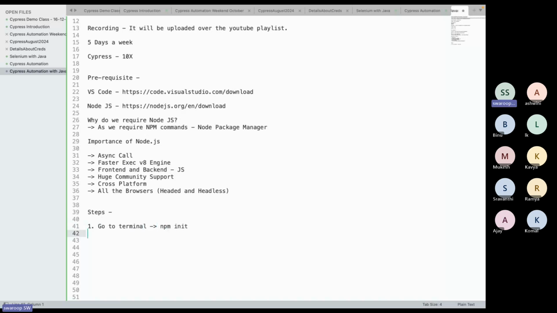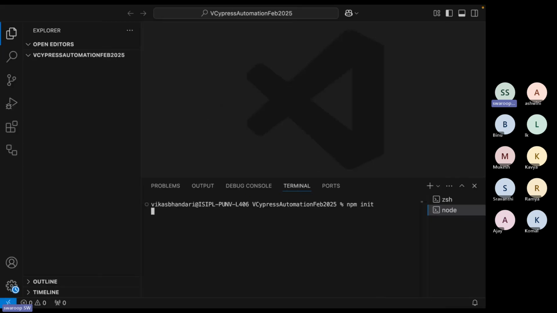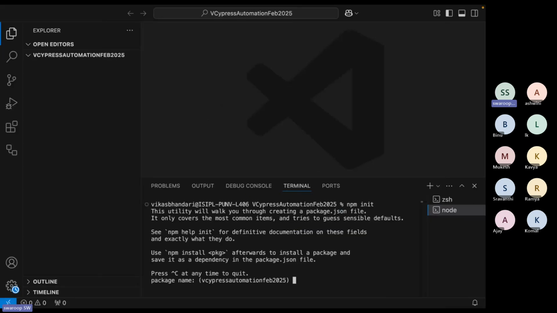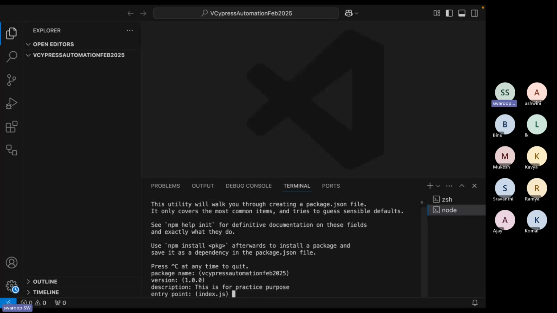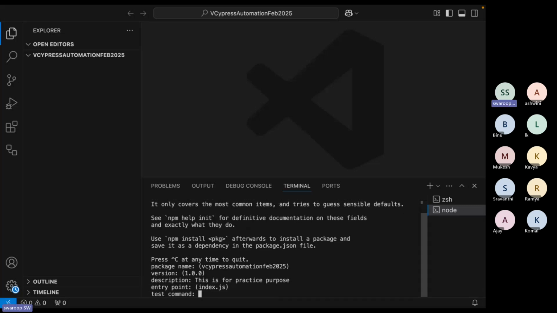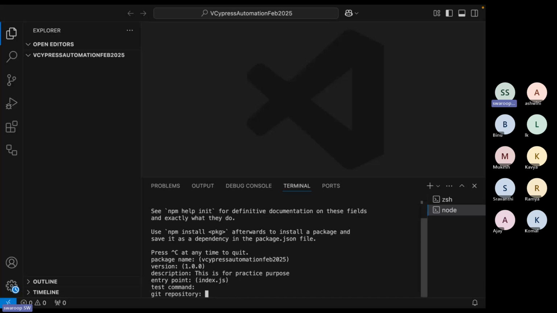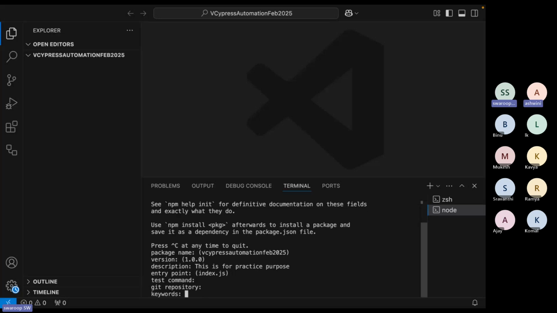npm init. Basically we are initializing an empty project. When you initialize an empty project, you need to provide the package name, the version, and any description. Here you can say this is for practice purpose. Then you can provide the index.js entry point. If you have any test command, you can provide it. After that, if you have the git repository link, then you can provide the git repository link.